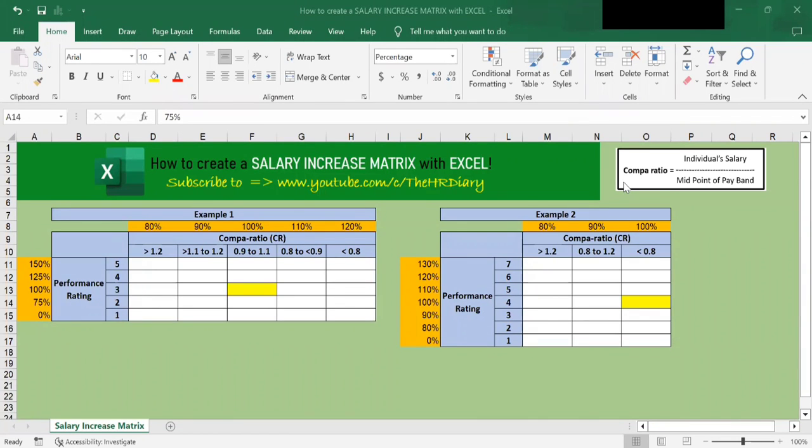Hello everyone. Today, I'm going to show you two examples of how to create a salary increase matrix with Excel. In example 1, you will learn how to create a salary increase matrix using a 5-point performance rating scale and 5 categories of the Compa Ratio. The budgeted salary increase will be set at the midpoint of the performance rating tree here.